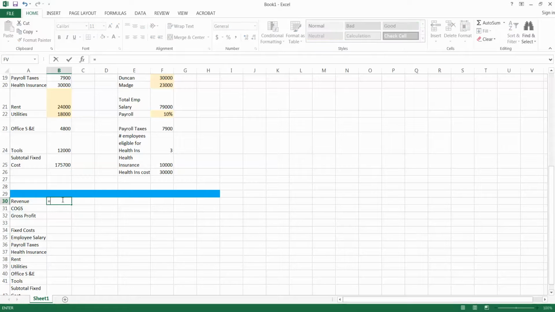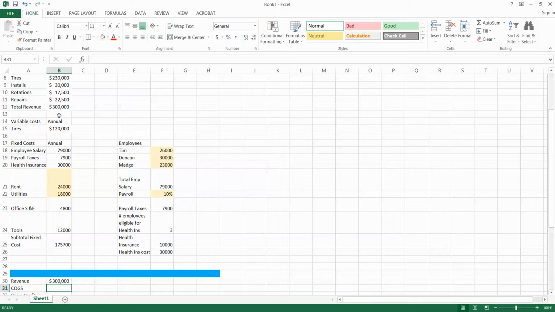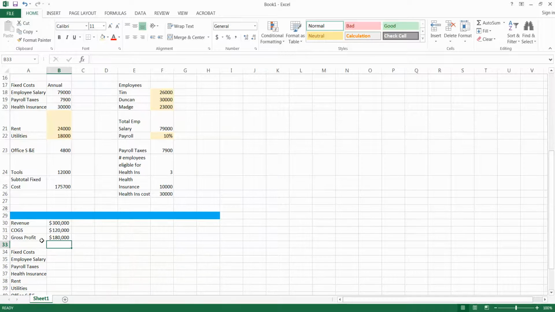Our revenue, therefore, is going to equal this number right here. We're going to go up, highlight it, and hit return. Our cost of goods sold, we're going to hit equal sign, go up here, pick our variable costs, and hit return. Our gross profit equals revenue minus cost of goods sold, or $180,000. Our fixed costs, we're going to go right ahead and go up here and hit equals and pick up that cell.